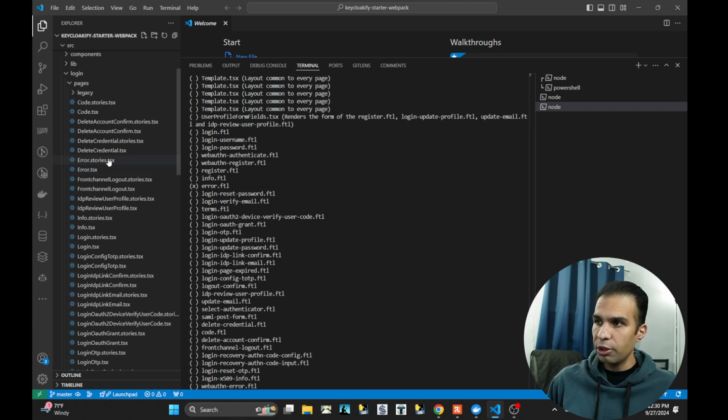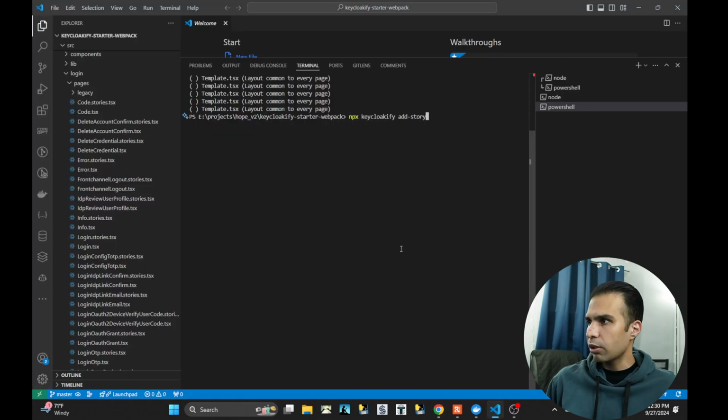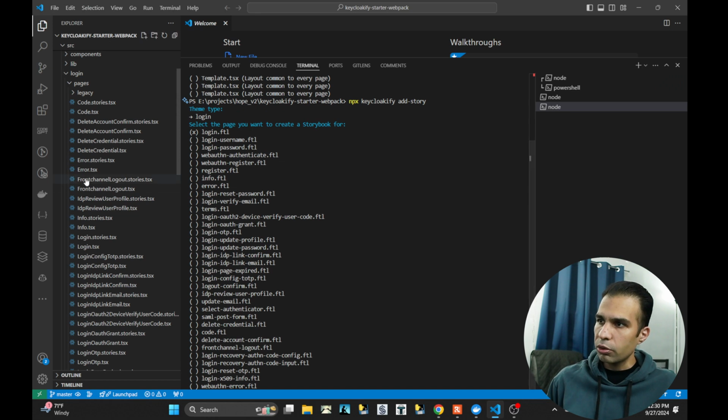If you see here, I have one error page, and another one, the errors story. They have another command for generating the stories. So the same way that it generates that one, it does the other one also. So yeah, it's pretty simple.